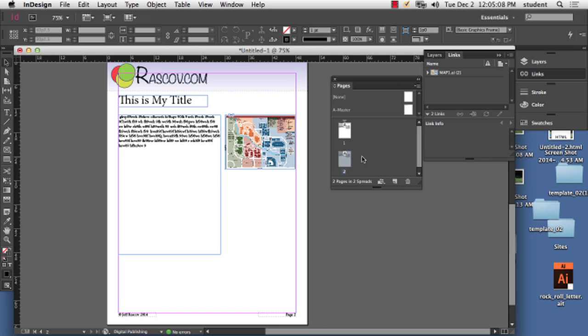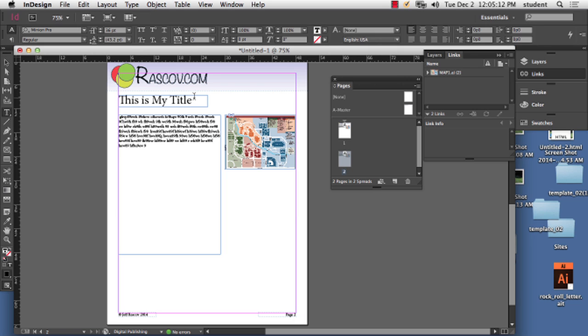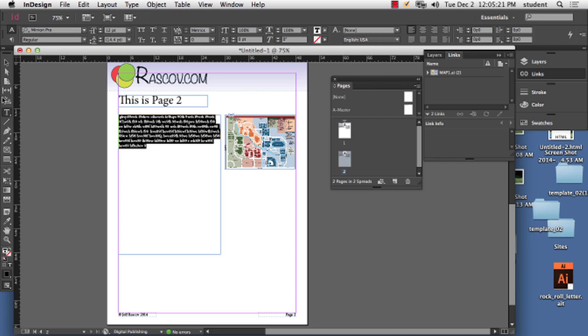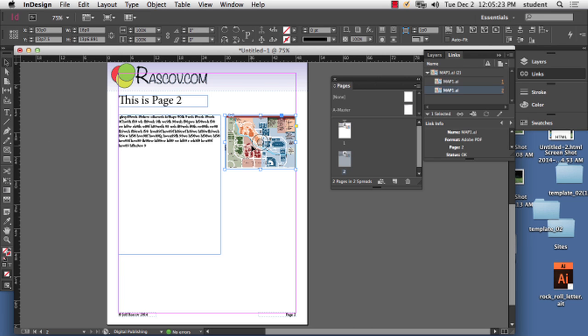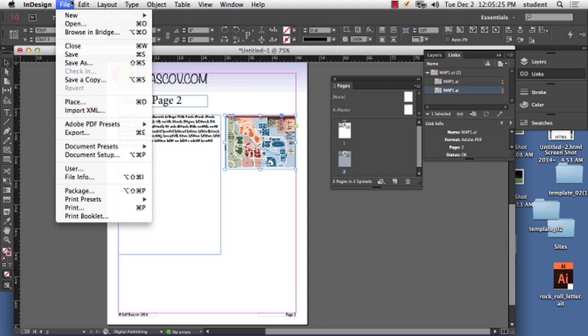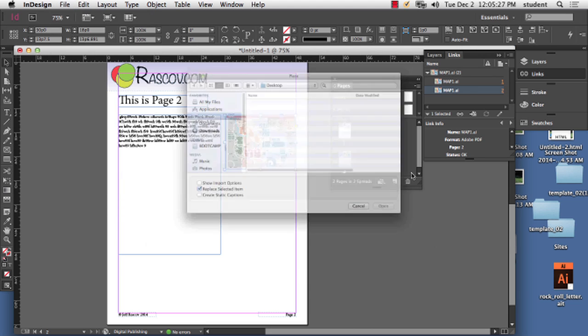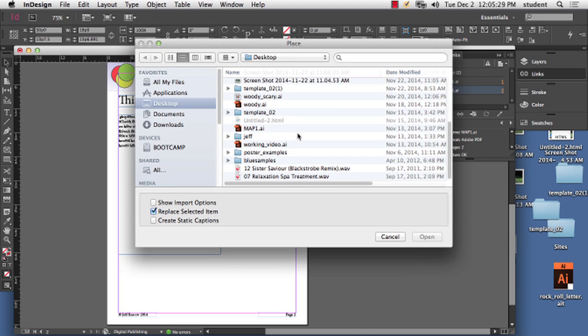So the master comes along, I'm on page 2 right now. Notice it says page 2 right there. And I can then go and change my title. This is page 2. You can retype your text. I can change the photo if I want by placing a new image inside there, by selecting that and choosing a new image. What do I have for a new image?